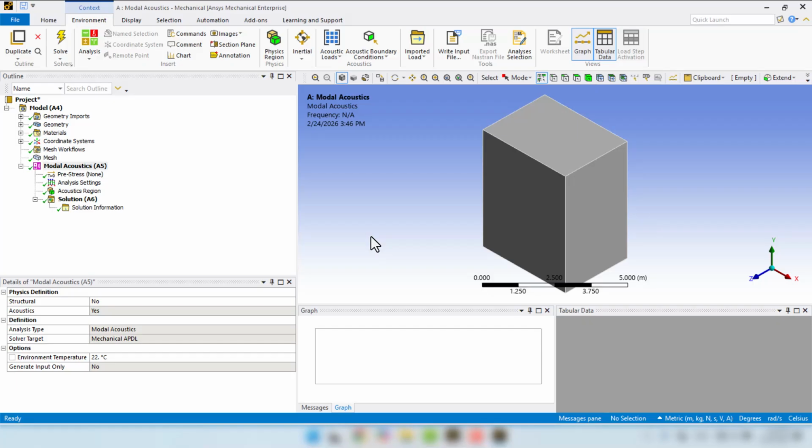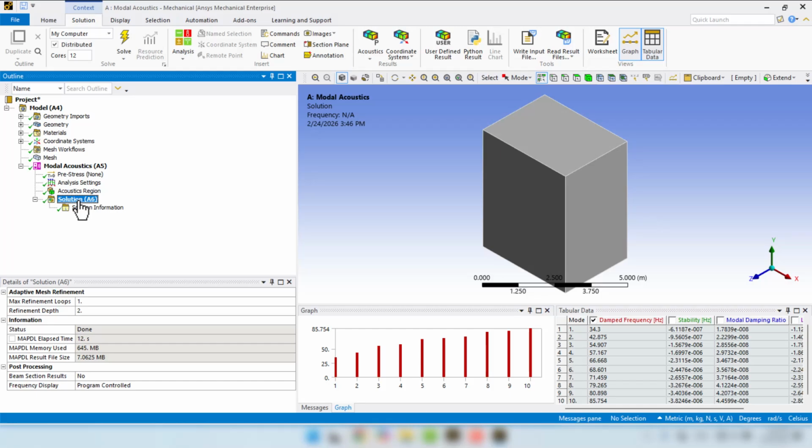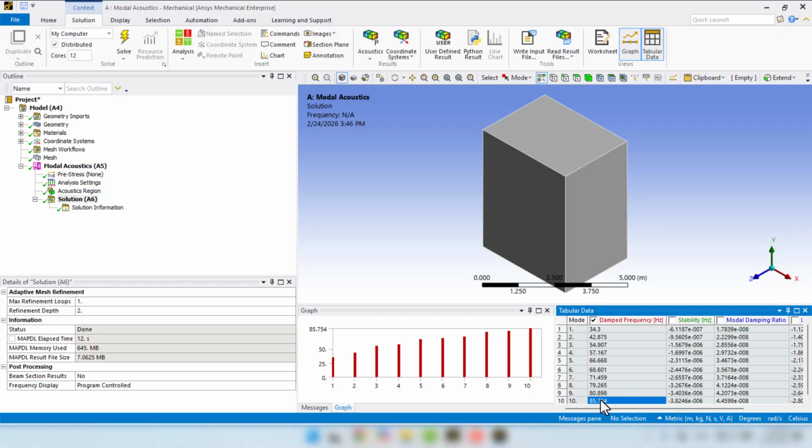The solution is now complete. If I click on the Solution branch in the outline, we can see the natural frequencies in the tabular data section. Now let's visualize the acoustic mode shapes.